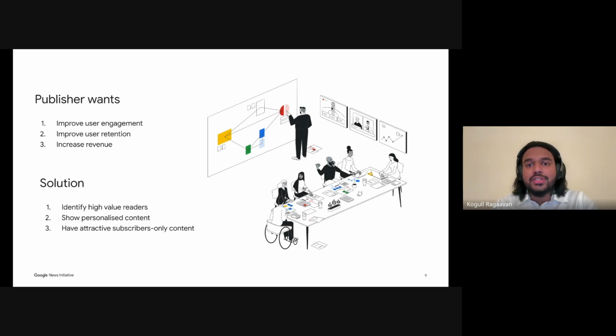And finally, let's talk about subscribers-only content. Having exclusive premium content that your audience can't access anywhere else is really crucial as well. Whether it's deep dives, exclusive reports, or early access to breaking news, this type of content creates a sense of value that encourages readers to subscribe and stay. It gives them a reason to return and engage even more deeply.